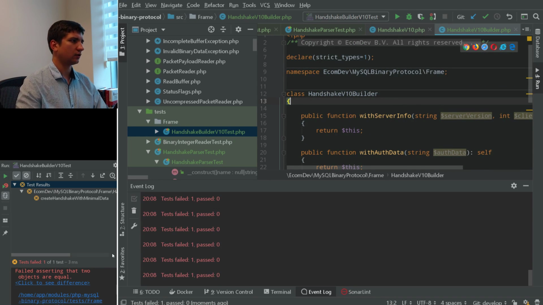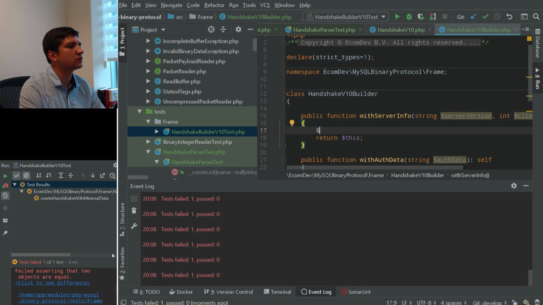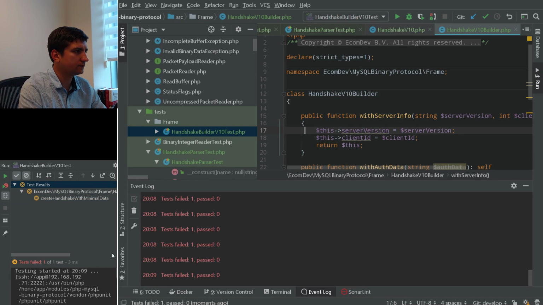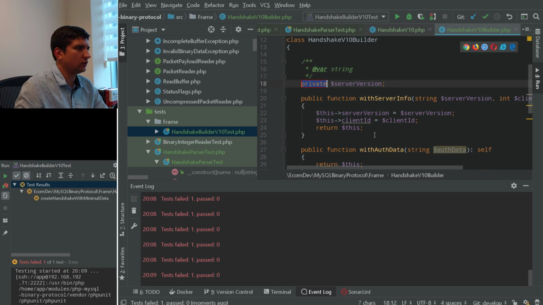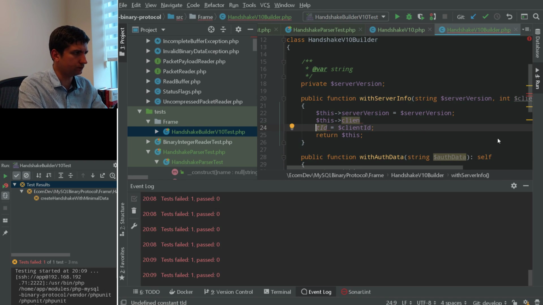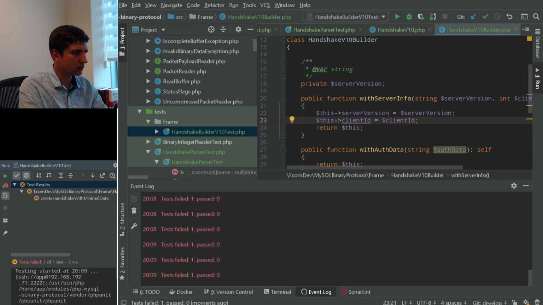So now we can store this server version into server version variable, and this client ID into client ID property. Let's right away create for these properties new fields in a class. Yeah, let's add this one here as well.